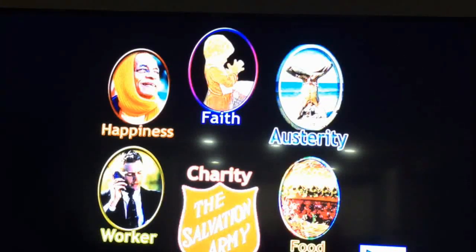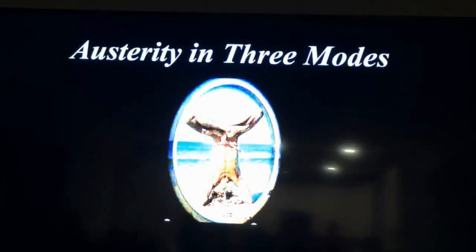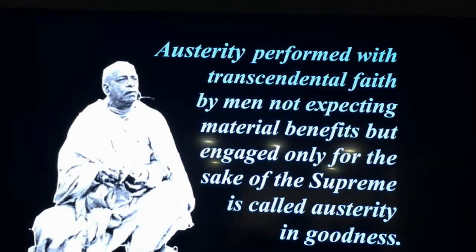Austerity. Then we'll go on. Austerity, performed with transcendental faith by men not expecting material benefits, but engaged only for the sake of the Supreme, is called austerity in goodness.